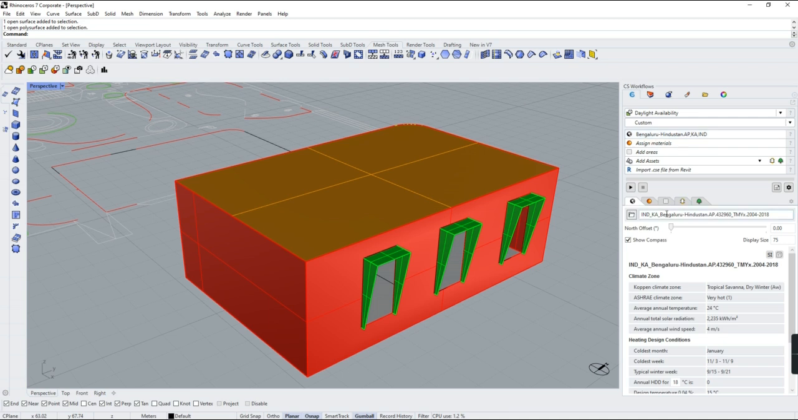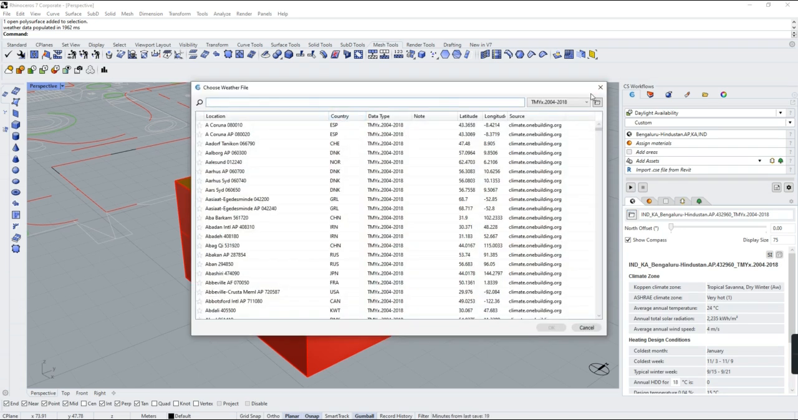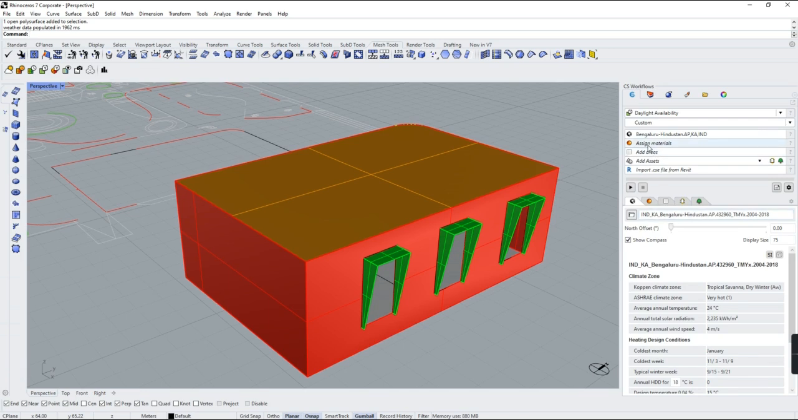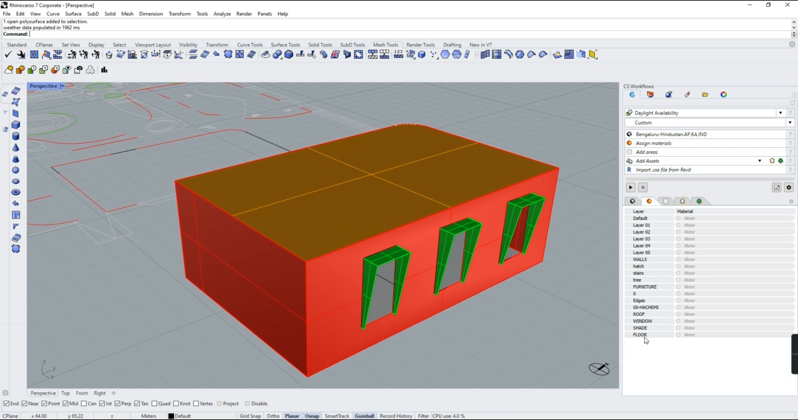If you've not set it, you can always set this by changing this here, or then going into this and actually finding your city here. So I'm going to stick to Bengaluru. In terms of assign materials, when I click on it, I'm going to have different layers. Now these layers are just different layers that we have named, but we're going to deal with roof, shade, and floor, and also walls.